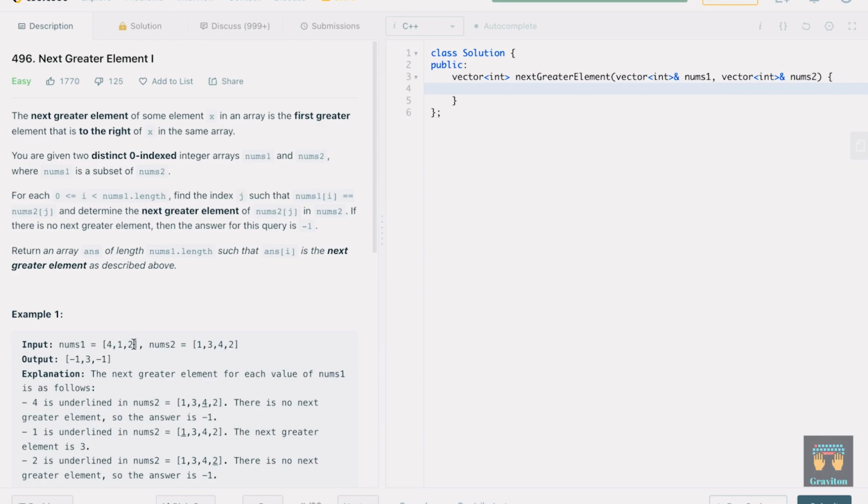Similarly for 2, we see that 2 is present here in nums2, and since we don't have any element on the right side of 2, the next greater element will be -1.